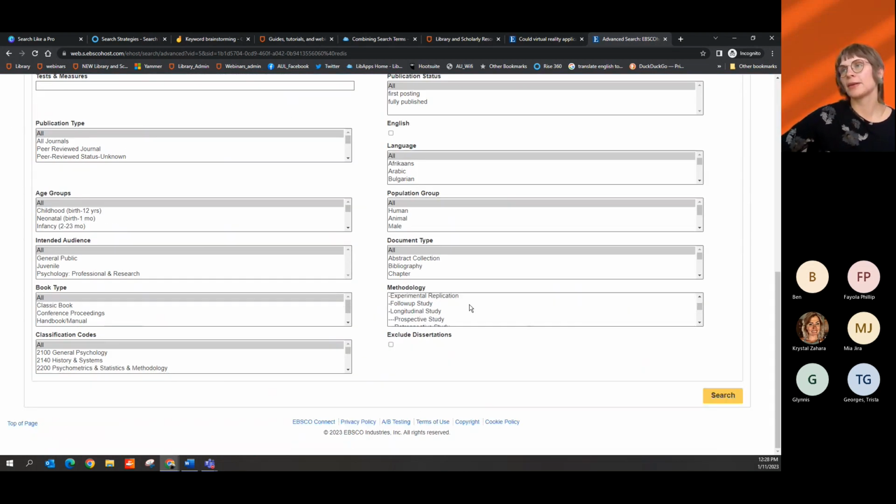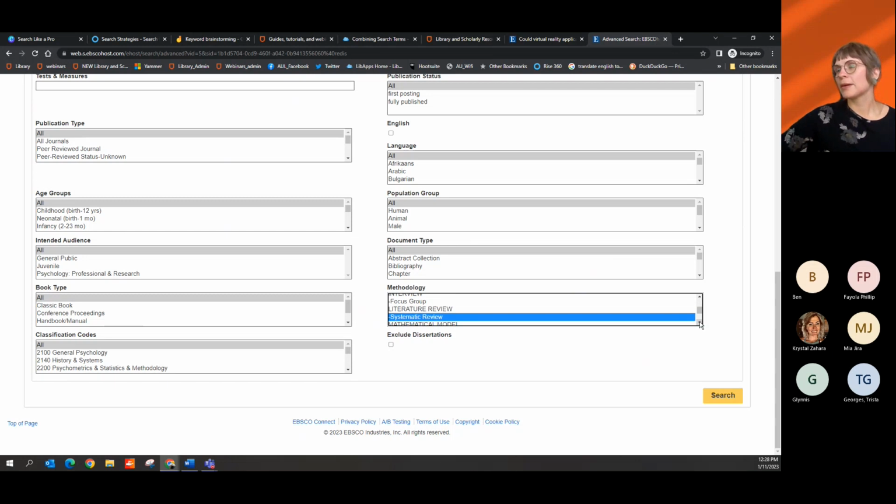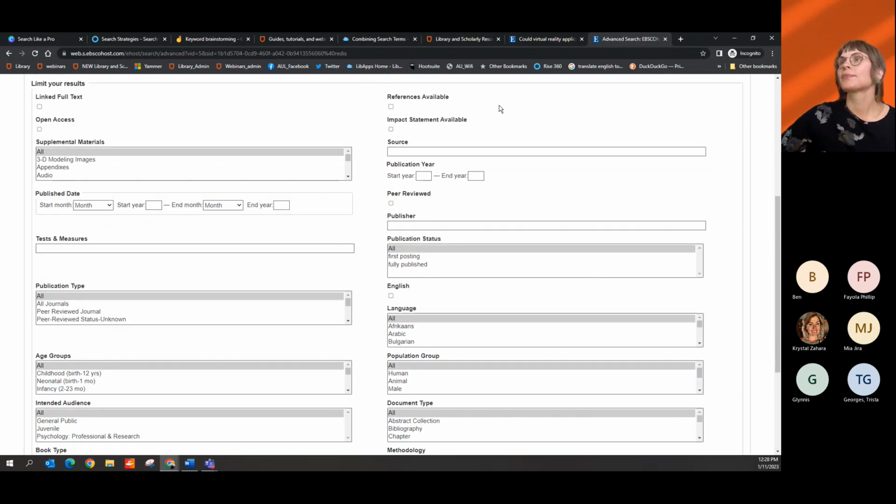So down here in methodology, you can see we've got various different types of methodologies you can use to limit to. Literature review, systematic review, meta-analysis, as well as interview, focus group, field study, empirical study. So those can be really, really useful and are often required in your assignments.